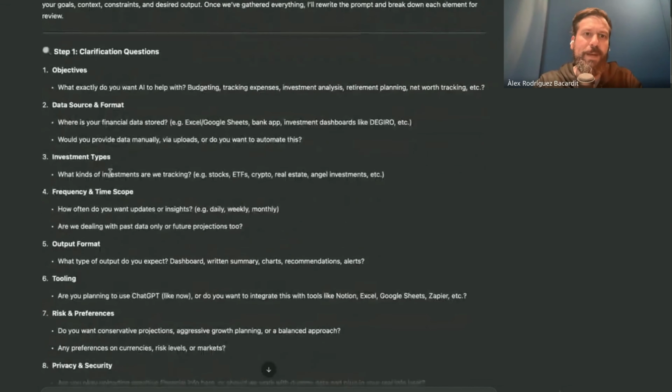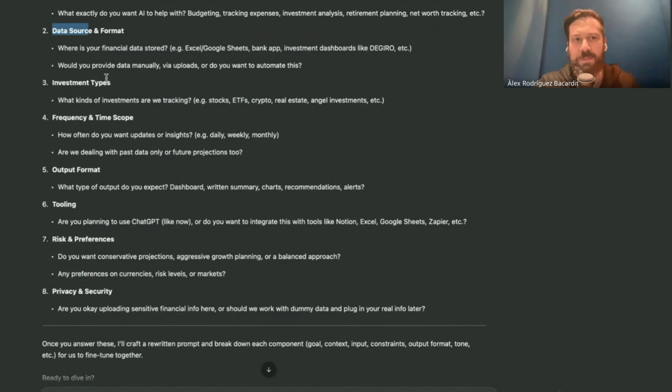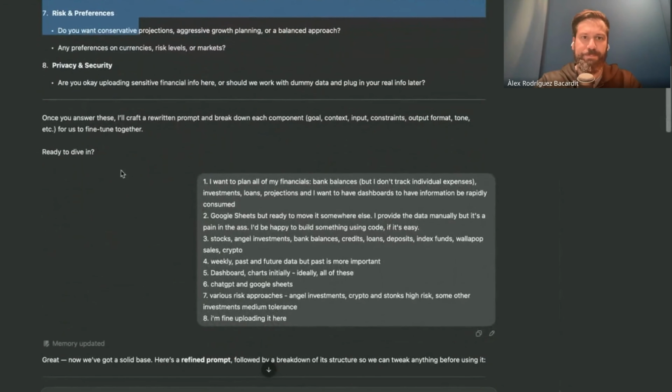You give this, and then it comes back with a few questions, right? Clarification questions: objectives, what is the data source, the formats, and so on. It will ask about investment types, what kind of investments we are tracking, what the frequency is, what the output is. What tools do you want to use? Do you want to integrate? Do you want to build code? What is your risk tolerance and profile in terms of privacy? It gives 8 questions that I answer here.